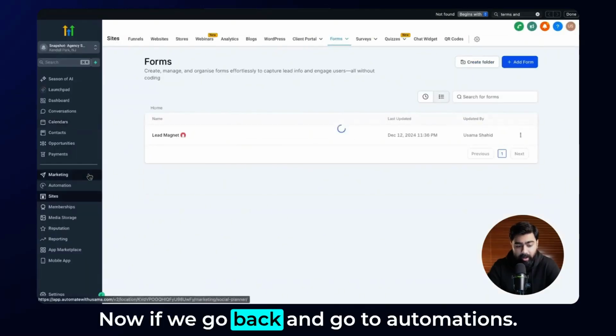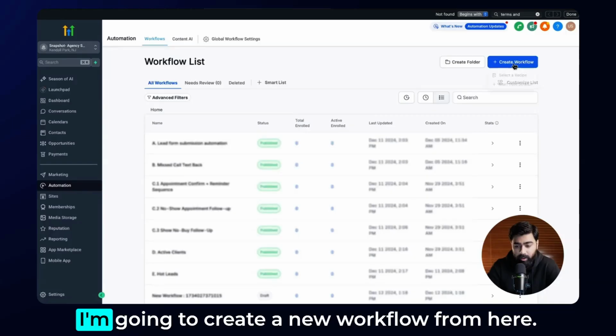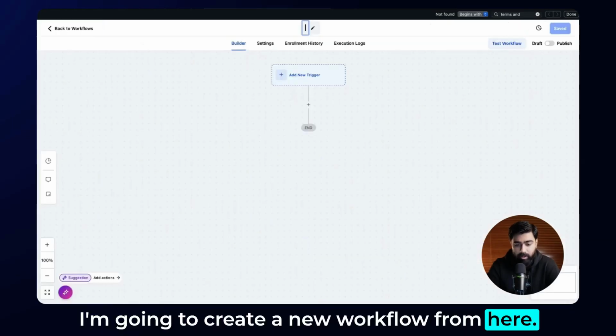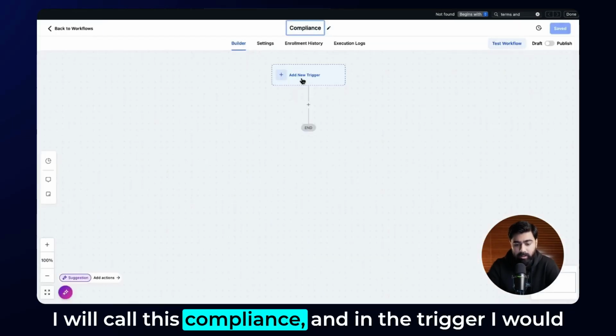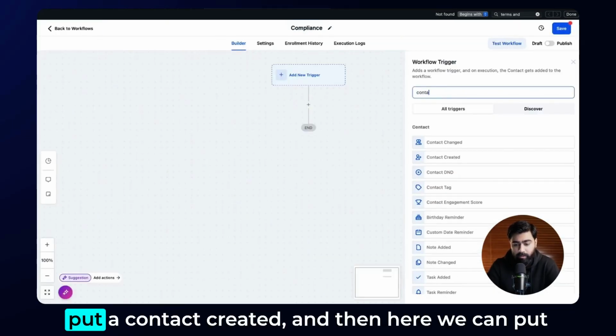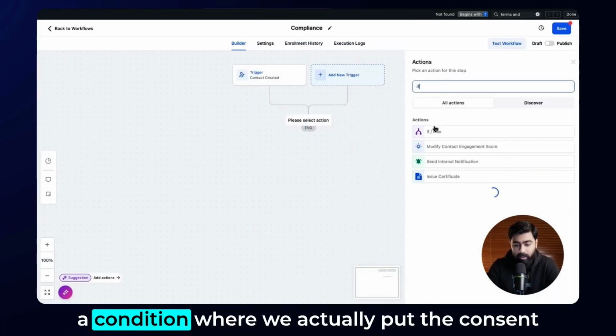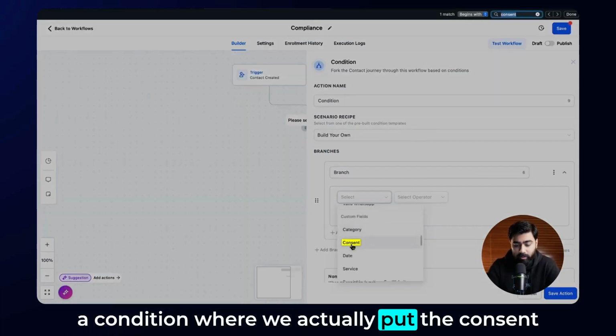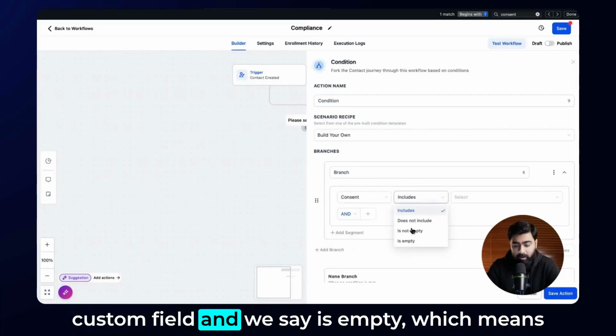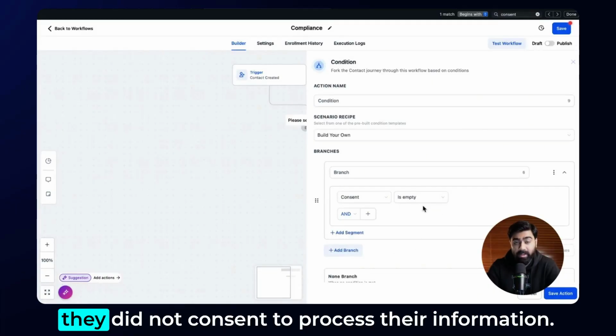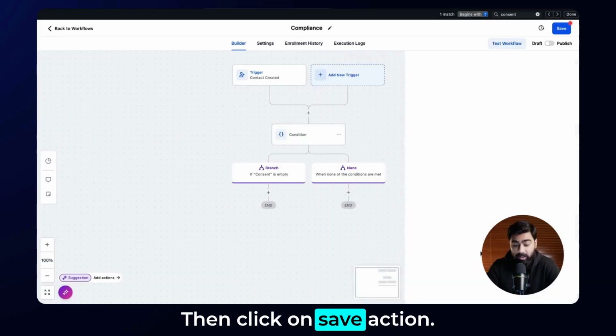Now, if we go back and go to automations, I'm going to create a new workflow from here. I will call this compliance, and in the trigger, I would put a contact created. And then here we can put a condition where we actually put the consent custom field, and we say is empty, which means they did not consent to process their information. Then click on save action.